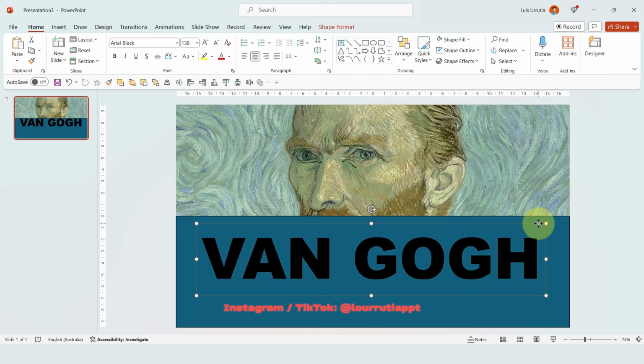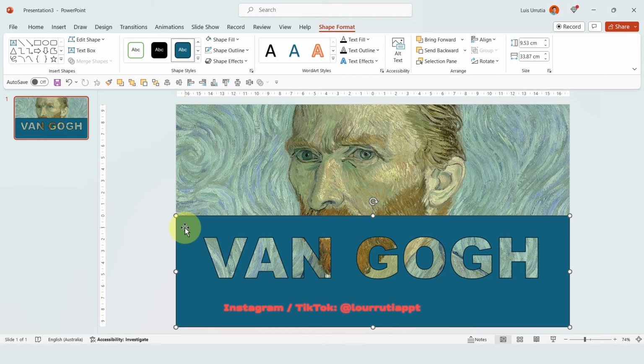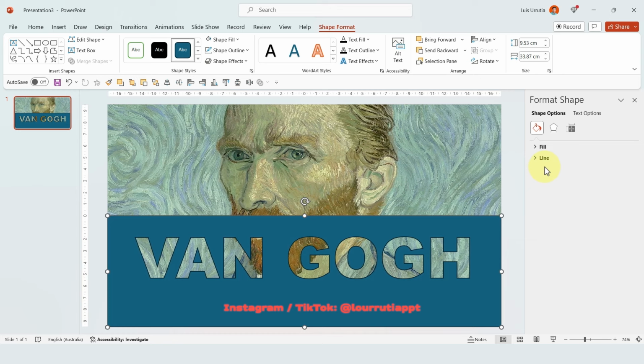So holding Shift on your keyboard, select the rectangle first and then the text, go to Shape Format and click on Align to Center. And now we can go to Merge Shapes and click on Combine. Now you're gonna right click on the shape and click on Format Shape. That will open this panel on the right. So go to Line and click on No Line.